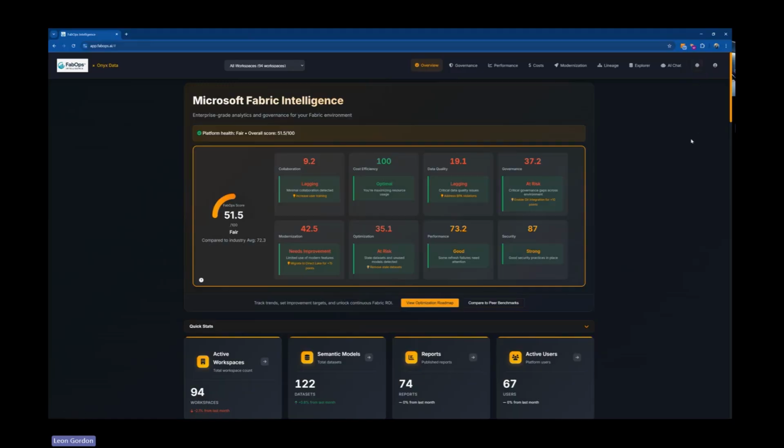Okay. Now, within FabOps, we provide you with an overall view of your Microsoft Fabric or Power BI ecosystem, really looking at a few key categories: governance, data quality, cost efficiency, collaboration, modernization, optimization, performance, and security. With each of these components, you can see whether you're currently at risk, for example, for governance, or whether you're performing optimally for elements like cost efficiency. Each of these components comes together to provide you an overall scoring of your environment. And you can see here, the FabOps score is 51.5 out of 100.